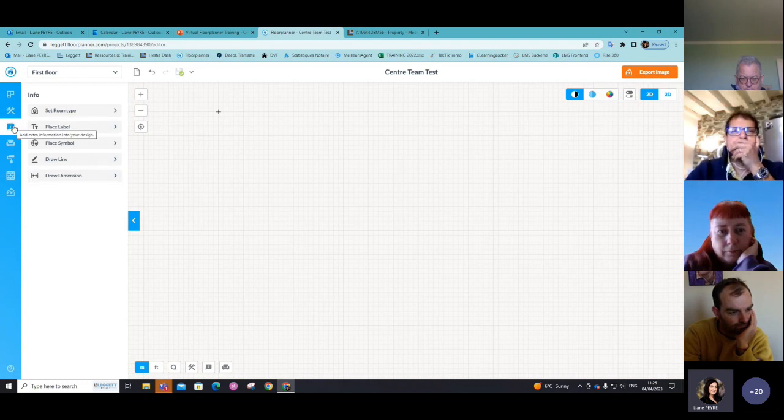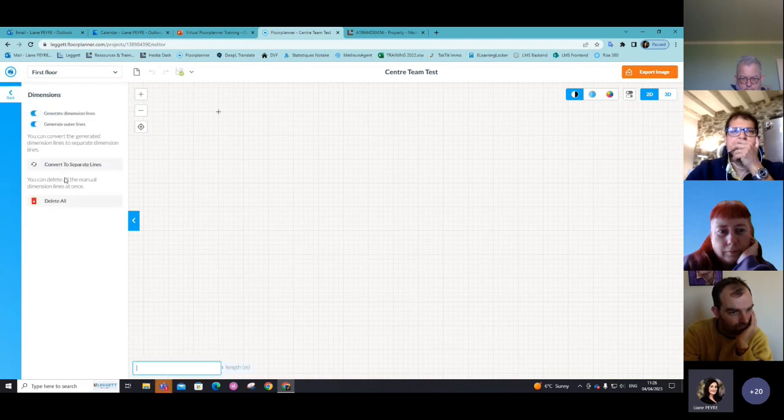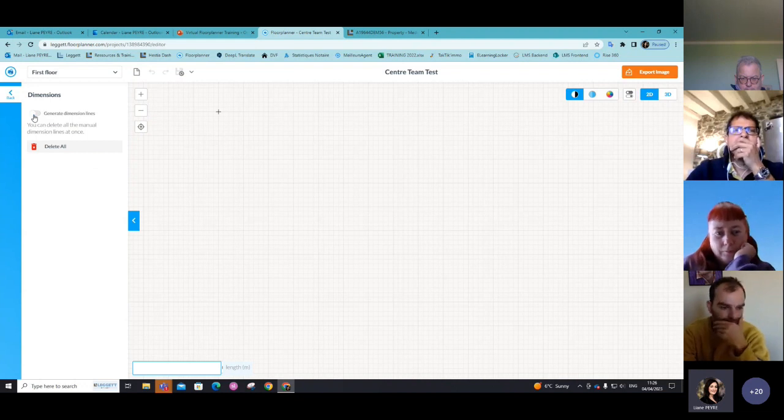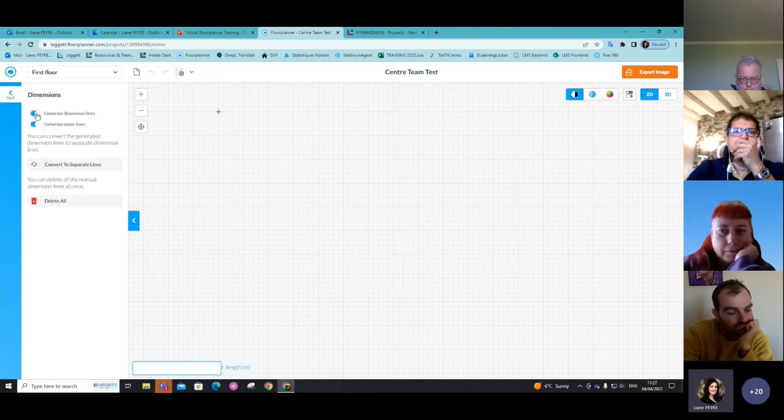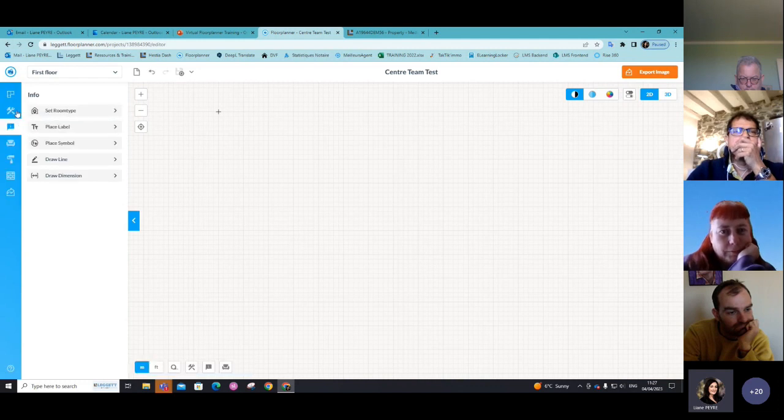Under the information box, I always go to draw dimension and I remove automatic dimension lines. If you keep those on, every time you draw a line, it adds lots of numbers to the page and it becomes really confusing. So I'll demonstrate really quickly with it on and why we turn it off. So I've turned them back on.